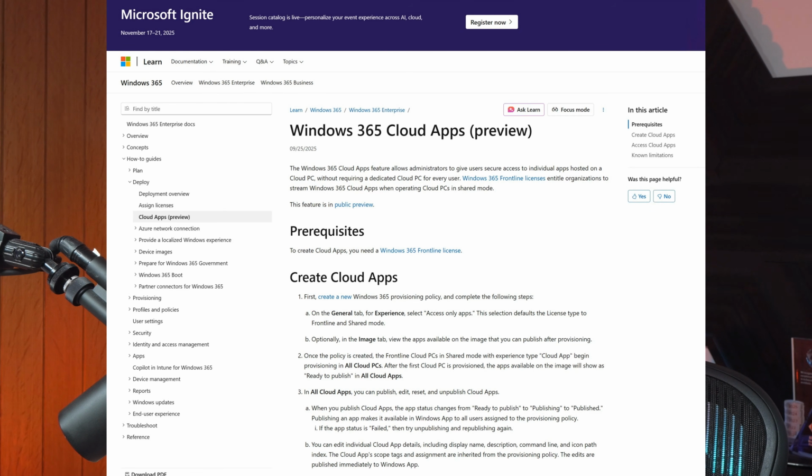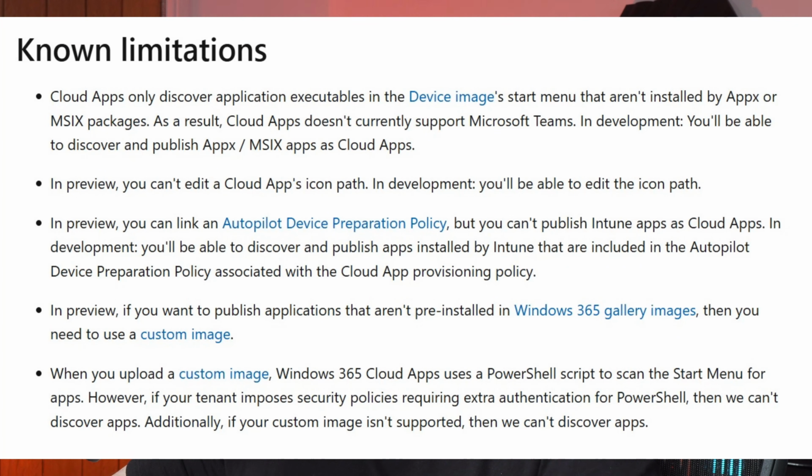Now, before we dive in, it's important to know that Windows 365 Cloud Apps is currently in public preview. That means Microsoft is still testing and adding features, and there are some limitations you need to be aware of. Cloud Apps only discovers the application executables in the device image's start menu that aren't installed by AppX or MSIX packages. As a result, Cloud Apps doesn't currently support Microsoft Teams. You can't edit a Cloud Apps icon path.